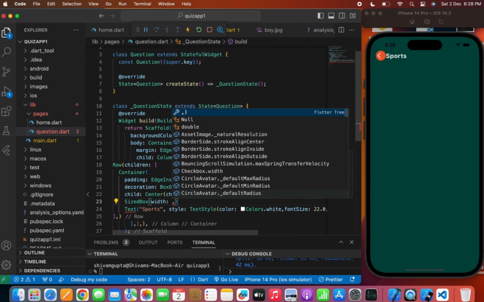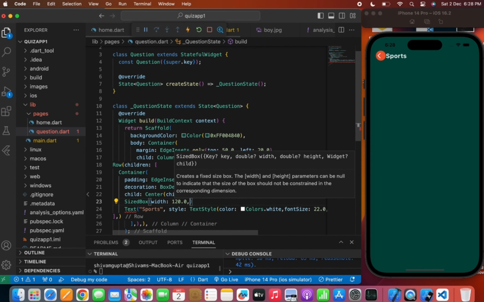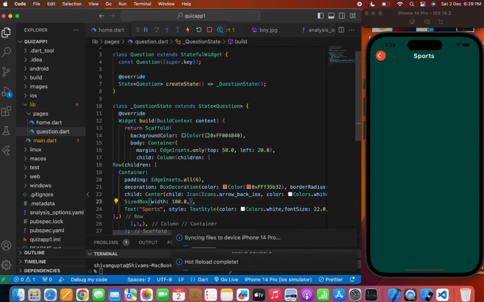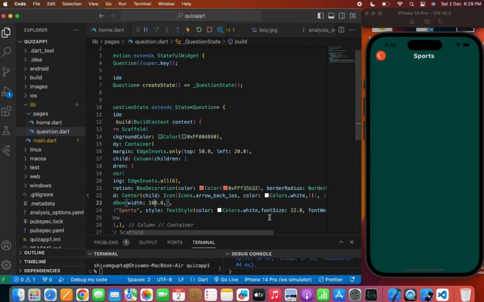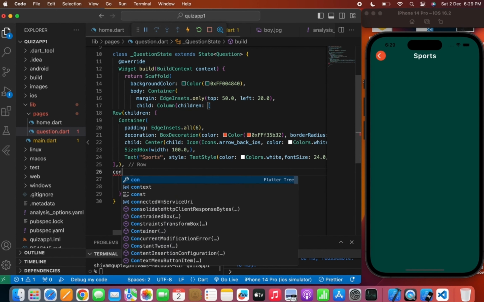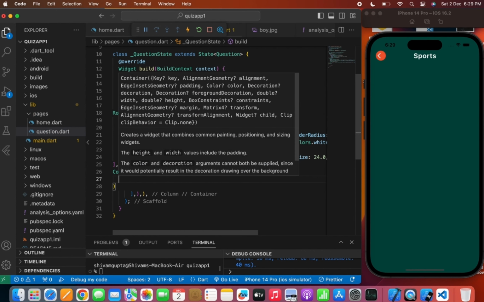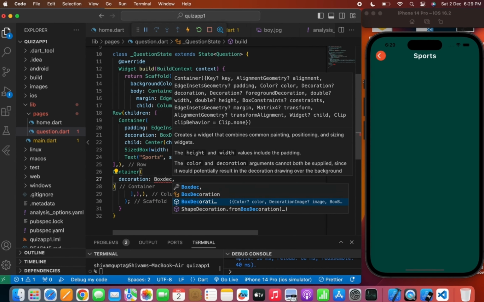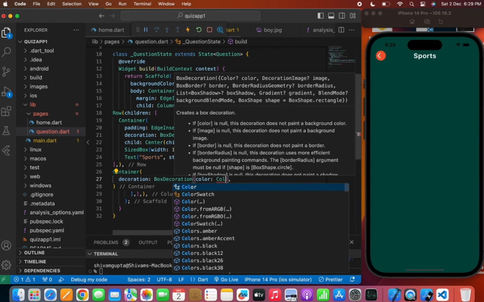Now we'll give the width between the icon and the text. So I will write SizedBox width 120.0. So let's make it 100. So now it looks good, and also increase the size of the text. Now I will write Container, decoration, BoxDecoration, Colors.white here.